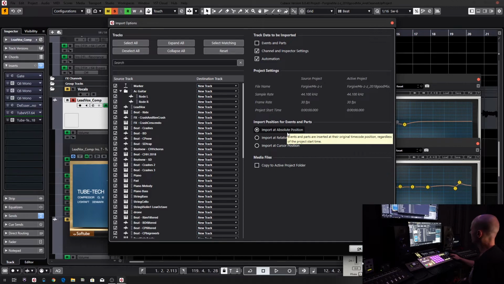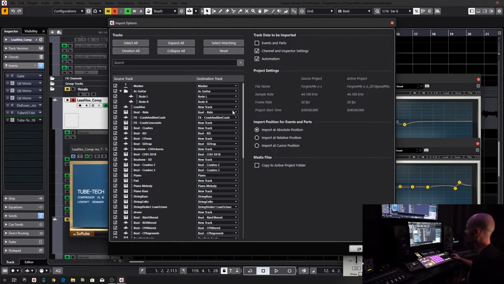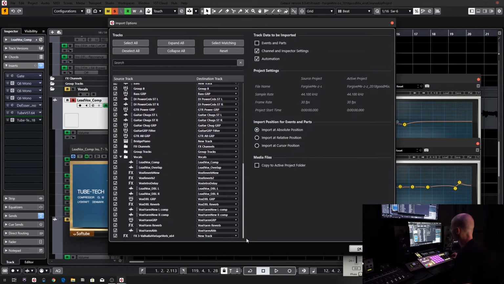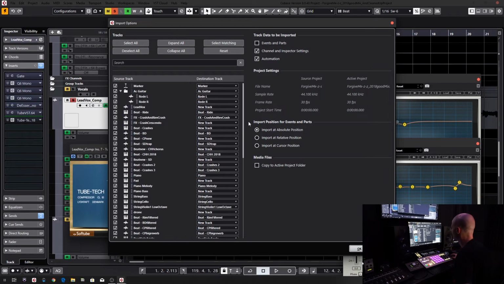And absolute position. Yeah, I mean, we're not putting events in, so that shouldn't matter. Select matching, new track. Select matching. Ooh, look at this. It's found all the tracks. That's crazy. See, this is what I'm talking about. Look how long that would have taken to manually import. Ooh, that's cool.